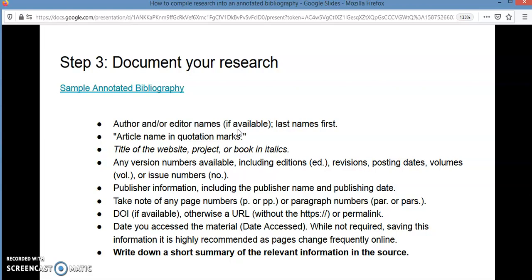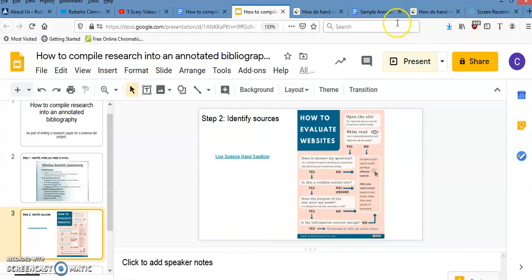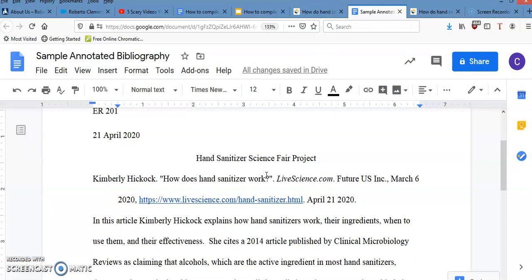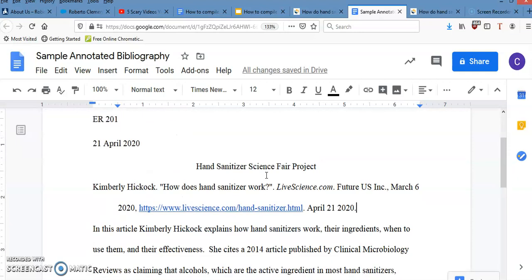Also, with an annotated bibliography, after you've cited the source, you're going to include a short summary of the relevant info that you included in the source. So to circle back to that article and the sample annotated bibliography that I've prepared for you. So this is documenting your source here. This is the sample annotated bibliography I've prepared.